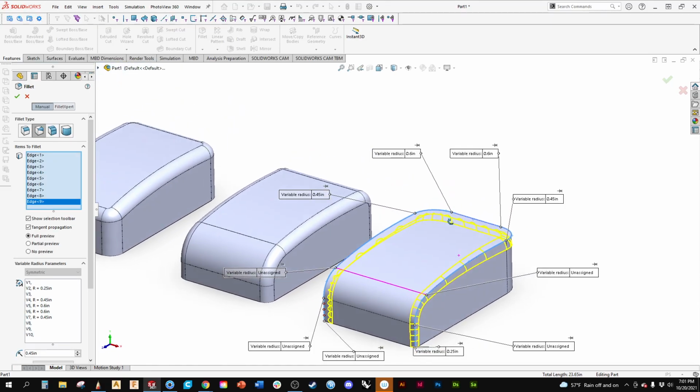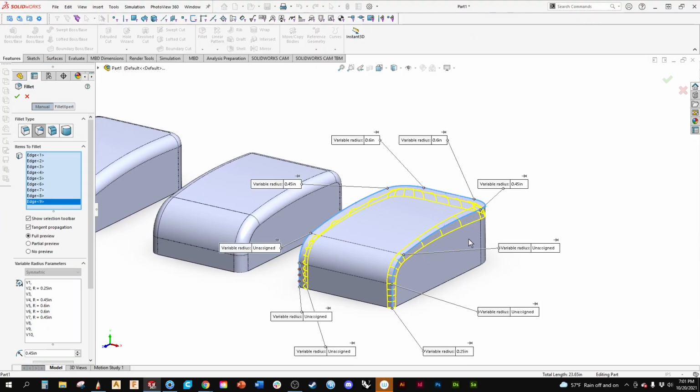And we can play with this more. So let me, you know what, let me go 0.6. 0.75.